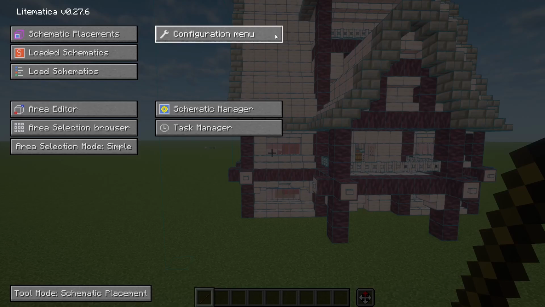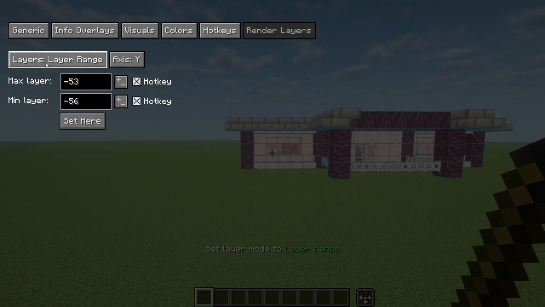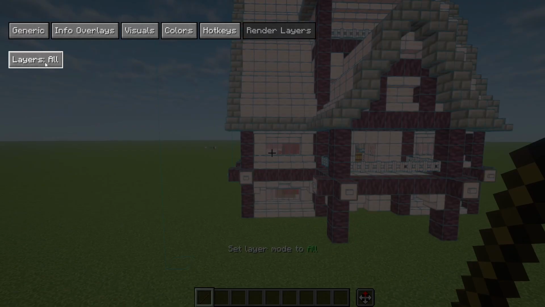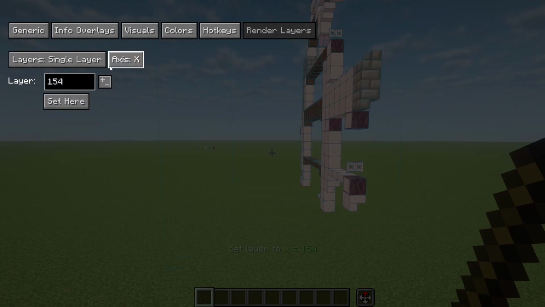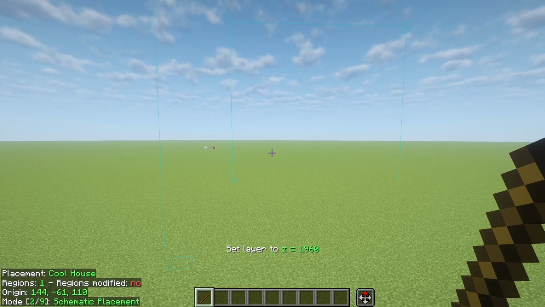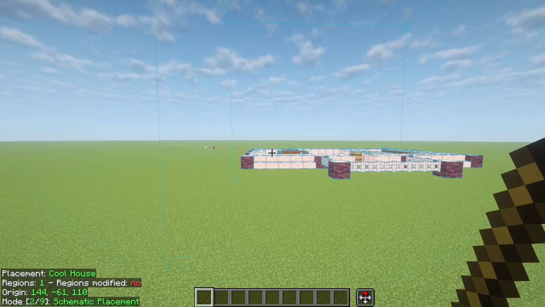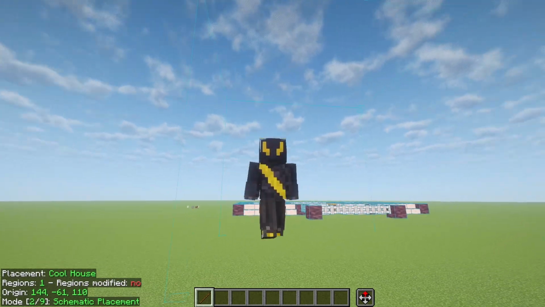But something not everyone knows is in the configuration menu in the Render Layers tab, you have even more control over this tool. You can change the mode with this button here, or even access where the cutoff is. And if your level is far away from where you want it to be, you can type the coordinates in instead of spamming page up or page down for 5 minutes. Set here will just enter the coordinates you're currently at, depending on what axis is selected.